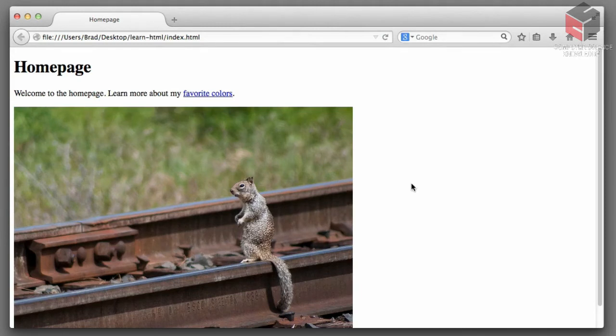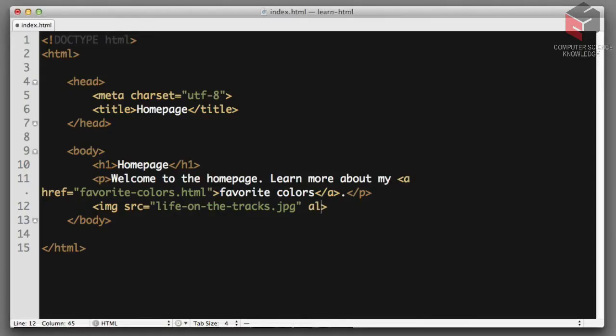However, our task is not complete. We still need to add another attribute named alt. This stands for alternative text. We want to include a text description of the image, so if someone can't visually see the page and they're using screen reading software, it can read to them a description of the image. So we can say, squirrel on train tracks.